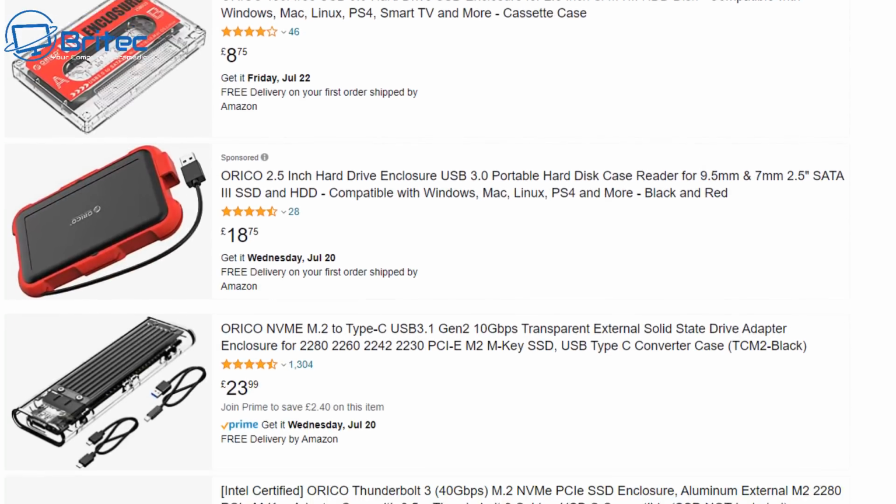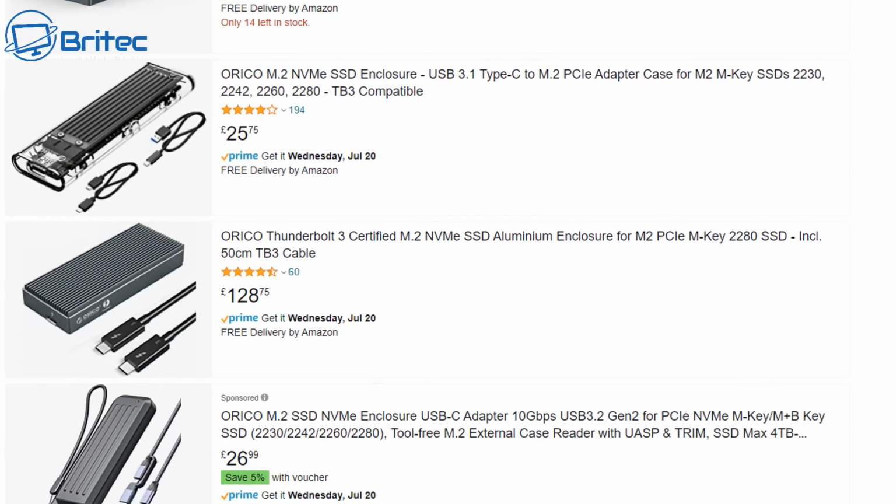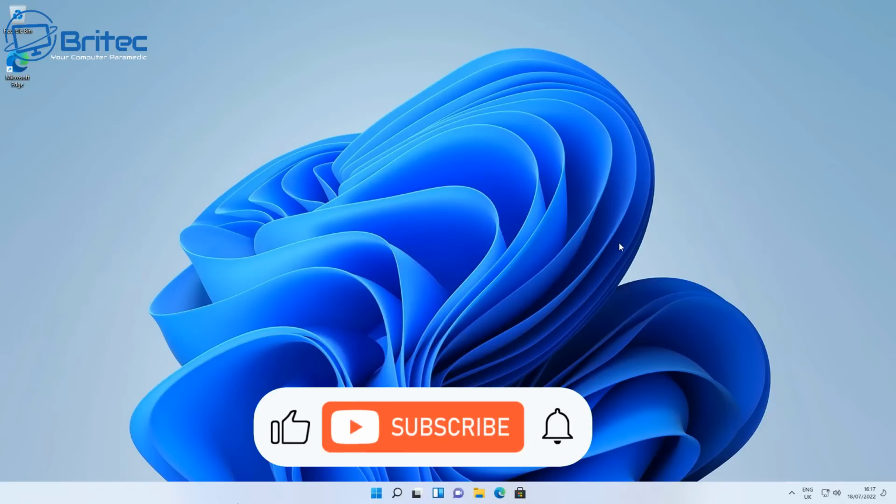That's basically how that works. So yeah, there's plenty to choose from. There's some cheaper ones on there as well if you want to go down the cheaper route. But anyway, that's basically it. That's how you can create your Windows To Go on a USB flash drive or an external drive.